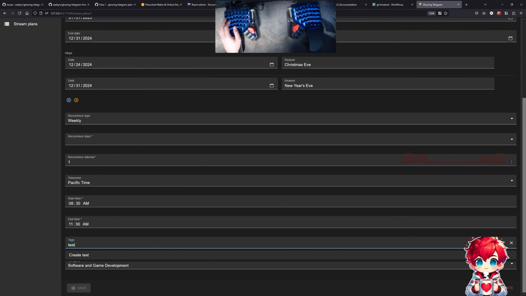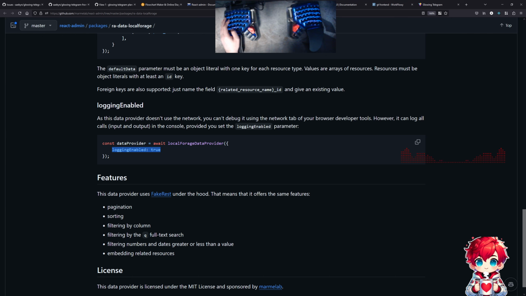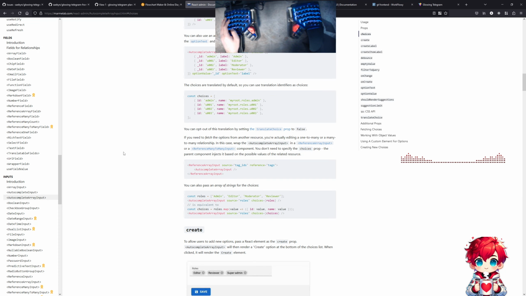Alright, so we can do that. We can create tags, but I can't see any of the existing tags. And this record does have existing tags. So is there a way to make this work? Or do we need to use some other input?